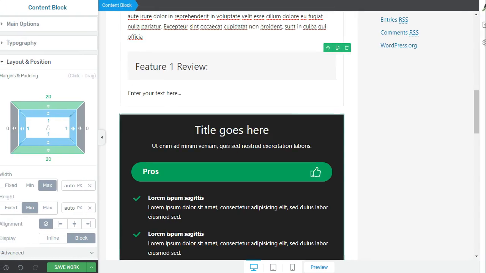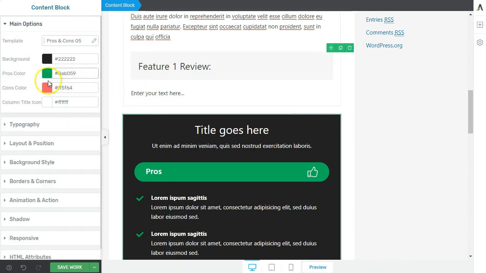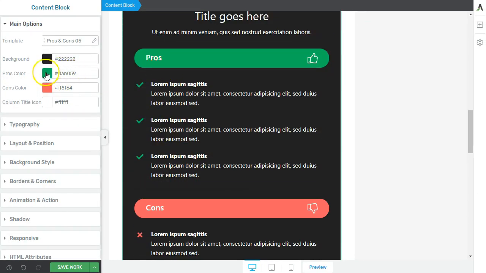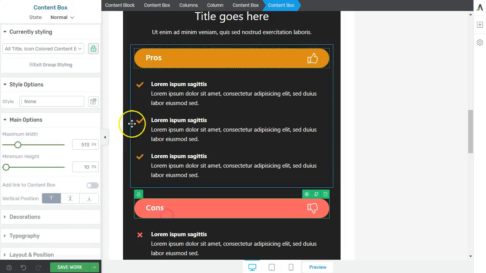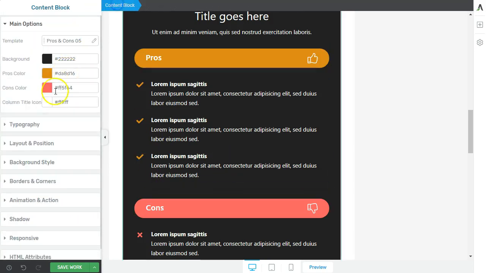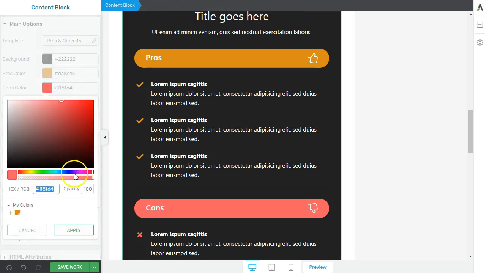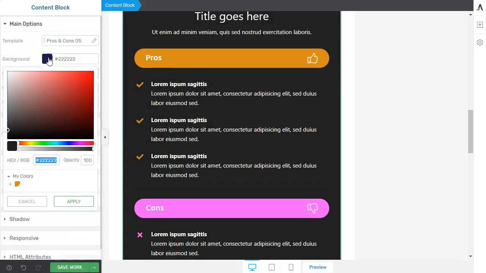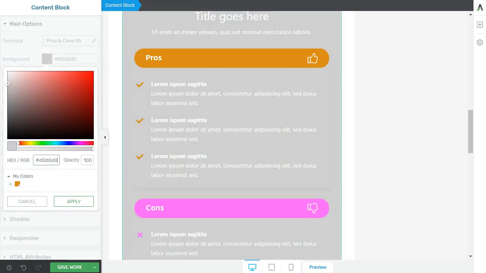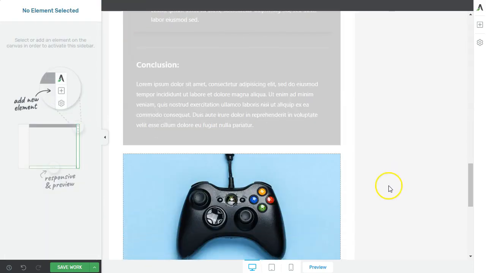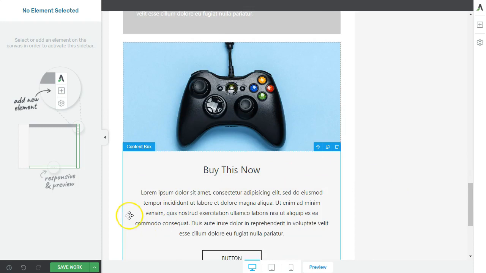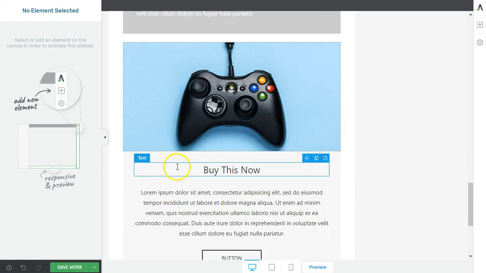And also under my main options for the content block, I can change the color of the pros. So let's say this is going to be my theme color, and the color of the cons, let me go back here, the color of the cons is going to be a fuchsia or something like that. And then also, if you don't like the background color being so dark, you can do that as well. And you have very quick styling for your pros and cons lists. So that is the fourth type of content pattern with doing the product reviews.